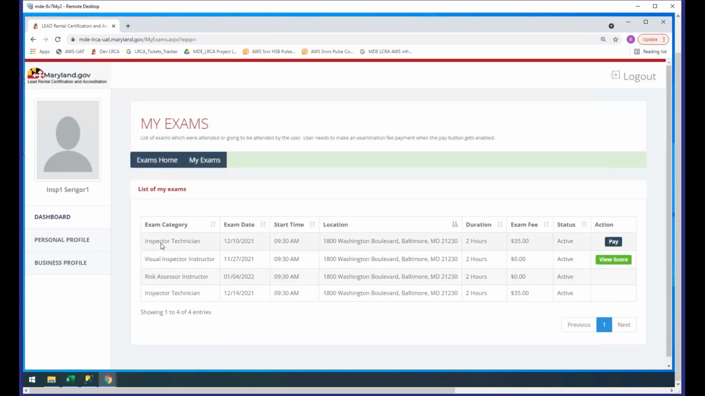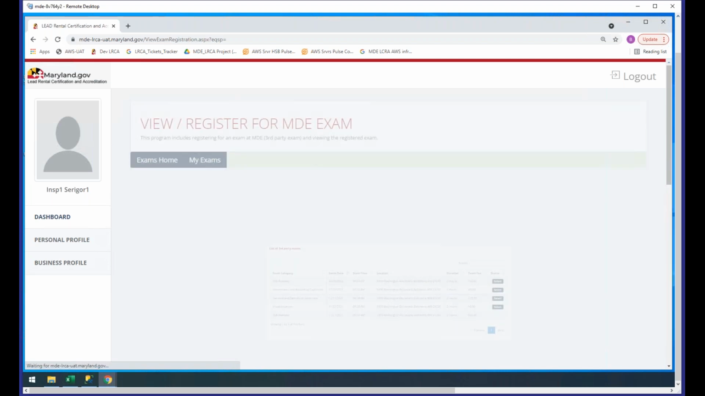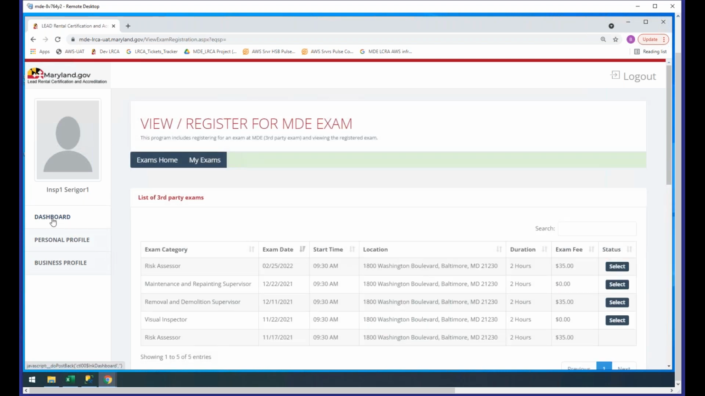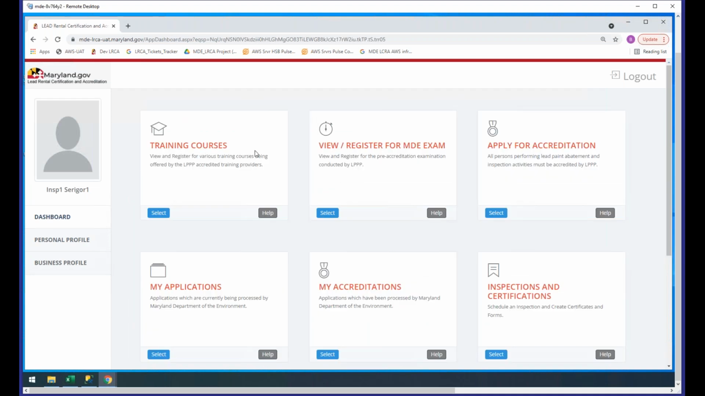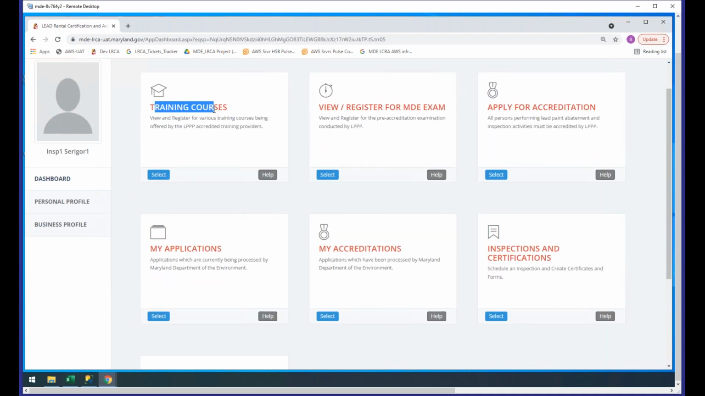So now I have registered for this inspector technician exam on this date and time. And now what I will show you is I'll just go to my exams and let me go back to the dashboard now. I'll just rewind that. What I just did is I looked for the courses, I registered for courses. I looked for the exams to attend, I registered for the exams.